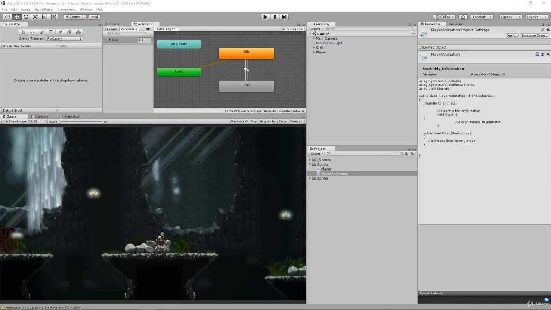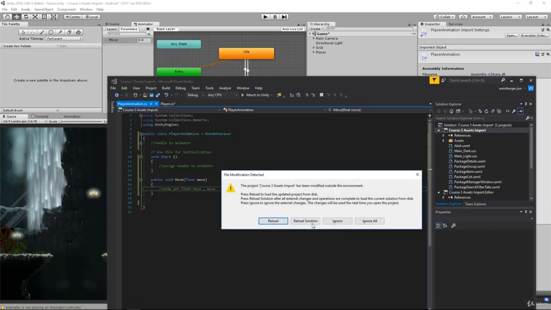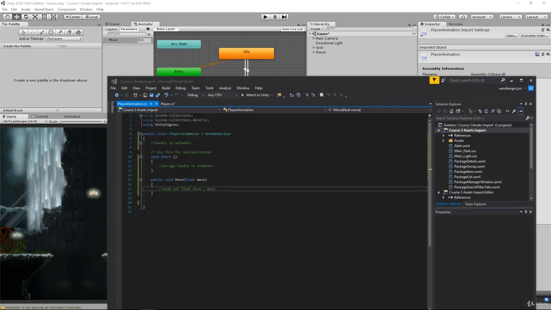In this challenge review, we're going to script the coding animation and logic to be able to transition between idle and run. To get started, let's open up our player animation. And the first thing I need to do is get a handle onto our animator so that I can access the move parameter.